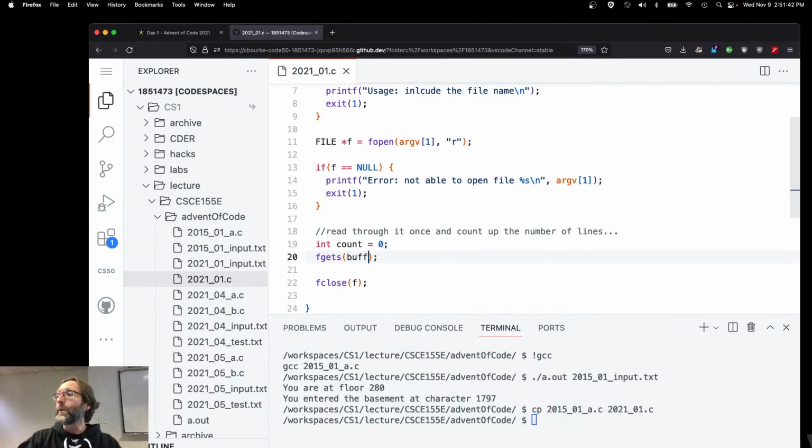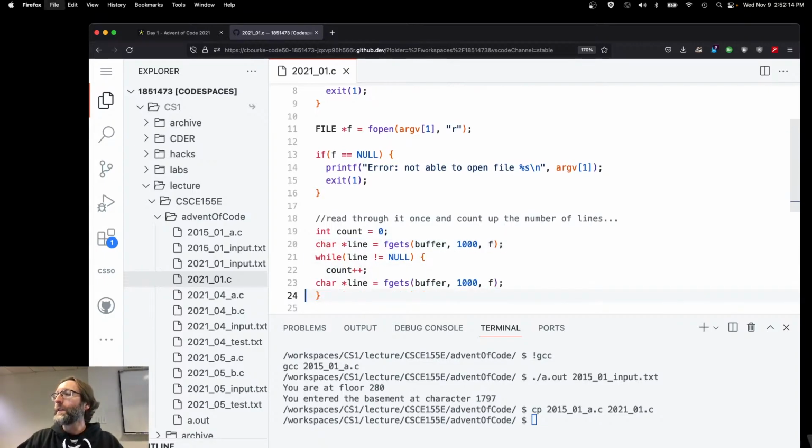The buffer that you want to read it into, the size of the buffer, 1,000 is going to be more than enough in this case, and the file that you're going to read from, f. And fgets returns a pointer, char star line, that you can use to determine if you're at the end of the file or not. What will this pointer be at the end of the file? Null. So let's go into another while loop here. While line is not equal to null, then I will increment my counter and read the next line.